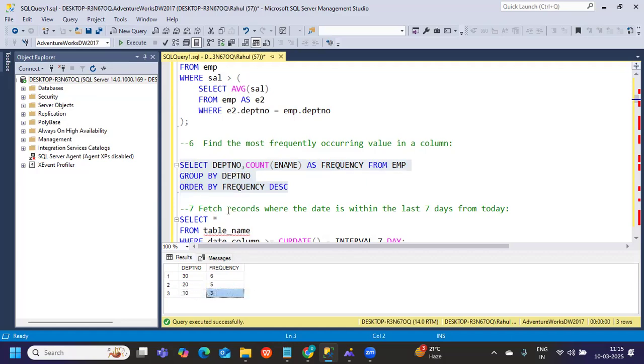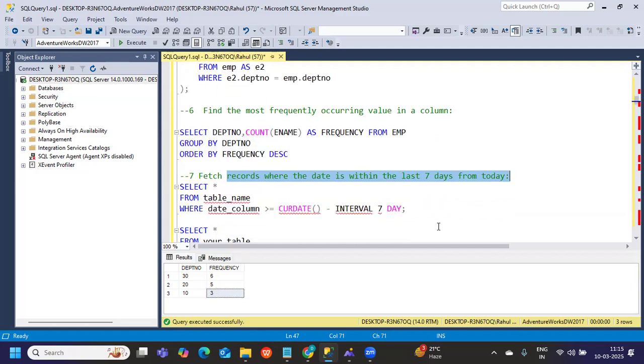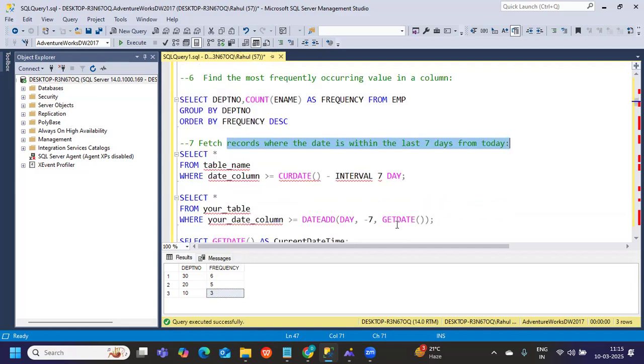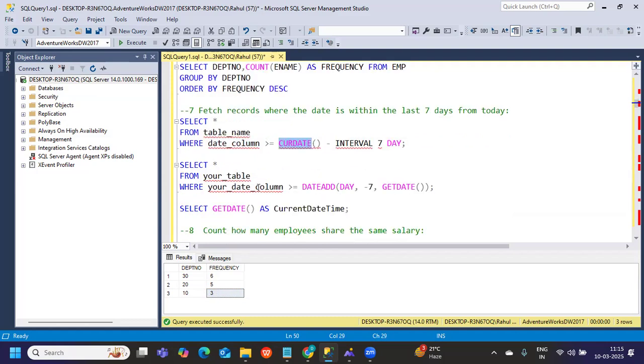Okay. So now fetch records where the date is within the last N days from today. So we need, say, the last 7 days' sales, or records where the date is within the last 7 days. So what we need: select star from table name where your date column, current date will give this, or instead of this, let us ignore this.